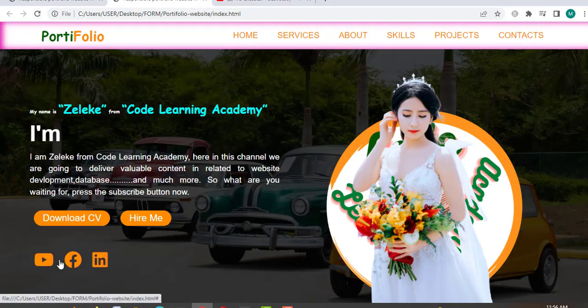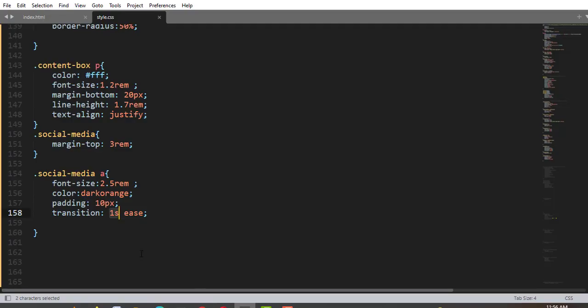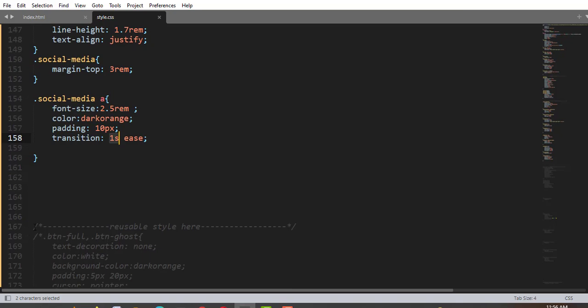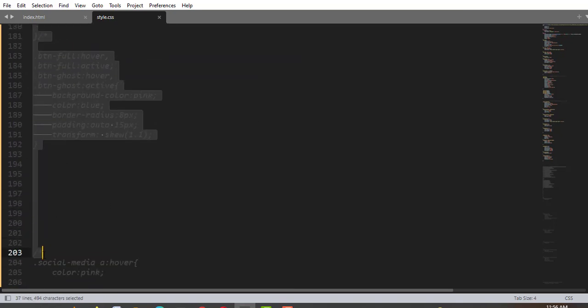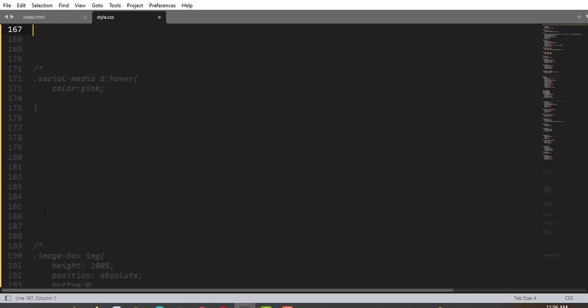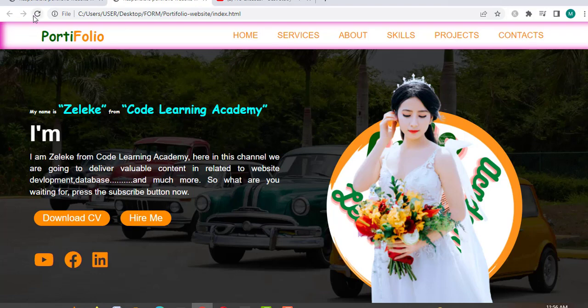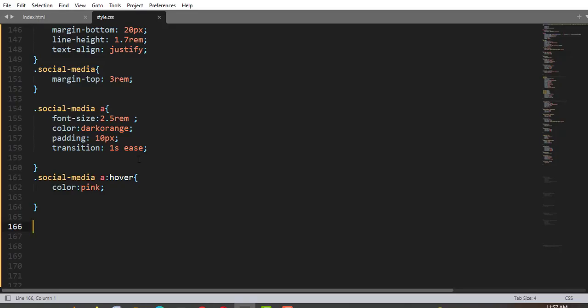Now let me add again a hover effect over this social media link. Okay, first remove this. Alright. Now here is a hover over effect. The only thing expected from me is to change the color. Color pink. I need a pink color when I hover over it. Here is, right? Awesome. What's cool is that. Now let me style this backside image and front side image.